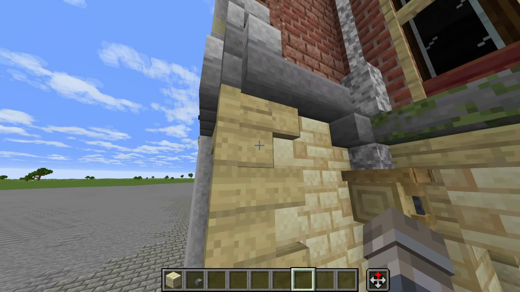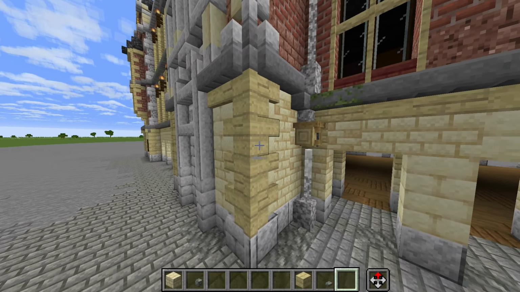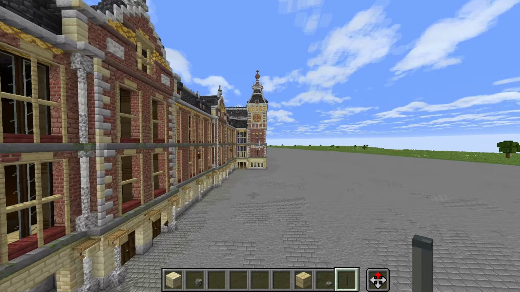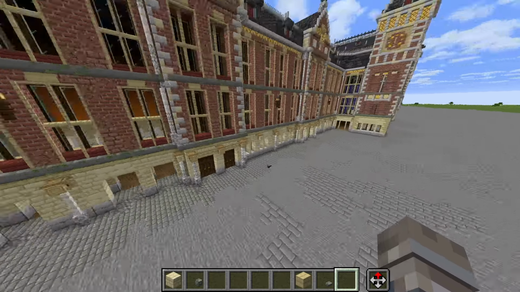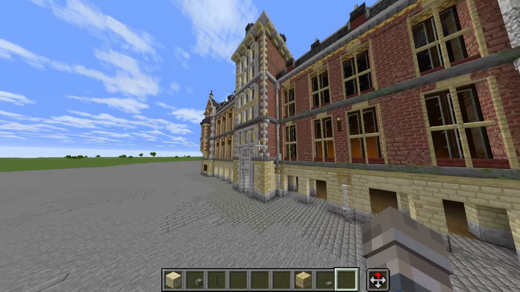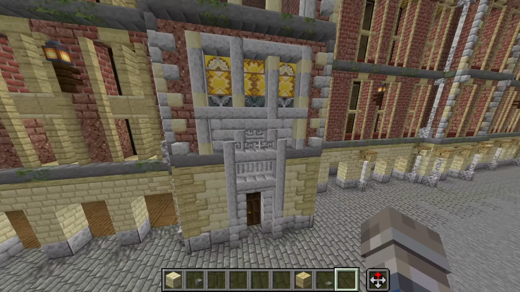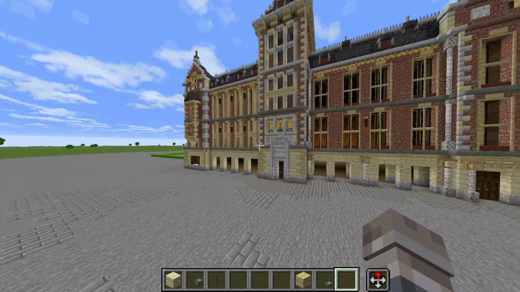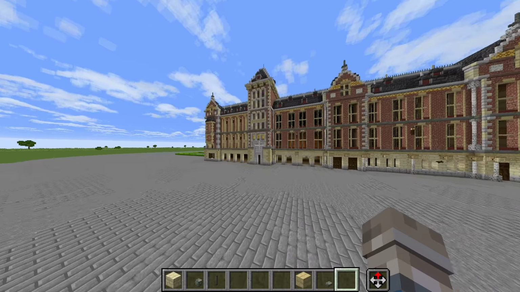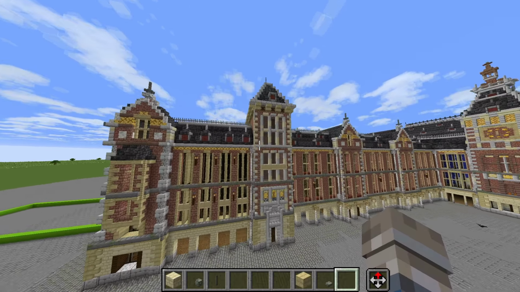So I again just use these panels. I used byte panels and I use these copycat vertical slices. I think I used these all over the area, like there as well. So I think this is a pretty good practice for me by now. And I kind of just copy pasted that decoration from the two side towers, and everything else was pretty easy.